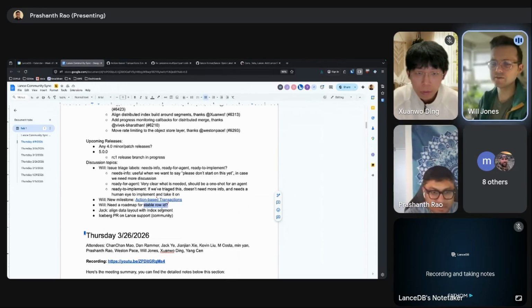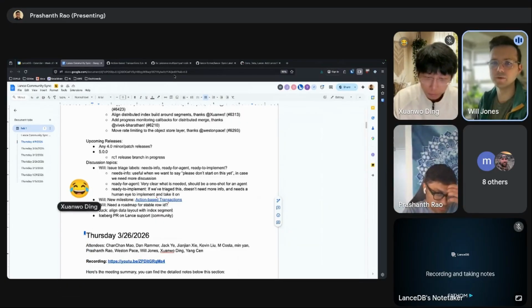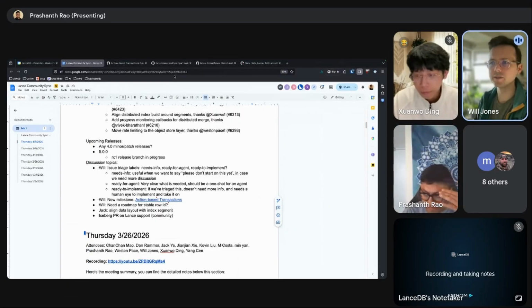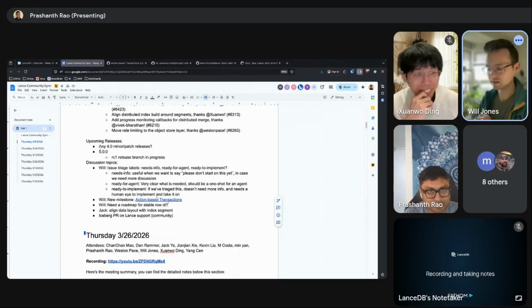One thing I've noticed is we've gotten a lot more bug reports related to stable row ID. I think maybe people are picking it up a lot more, but I'm not sure how stable and well tested that feature is. Some of them are correctness bugs, I think, not just performance bugs. It's a lot of performance bugs.